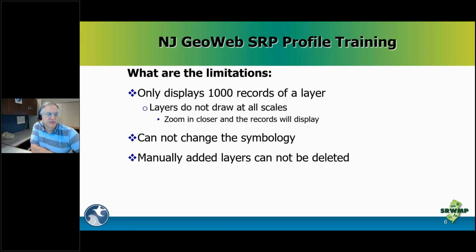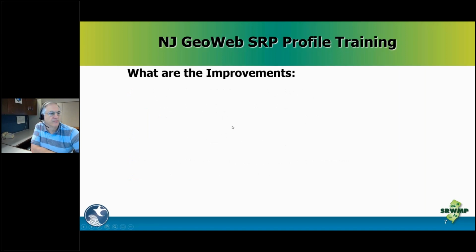Manually added layers cannot be deleted. We'll talk about that during Joe's presentation. And from what we're told, we have no evidence of this, but we're told it's best viewed in Google Chrome.